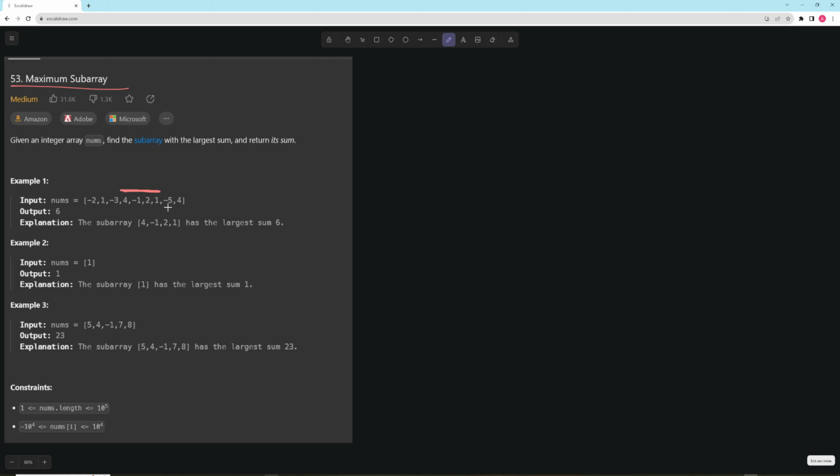This problem is pretty straightforward once you know the algorithm for it, and we're going to go through it, and let's just go through the rest of these. So this one is sum 1. And then this whole thing is sum 23. Okay, we're going to focus on this big array, and we are going to figure out how to do that.